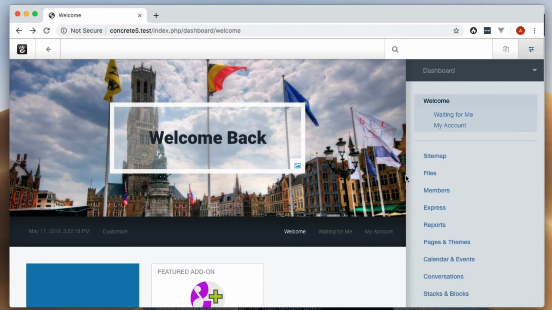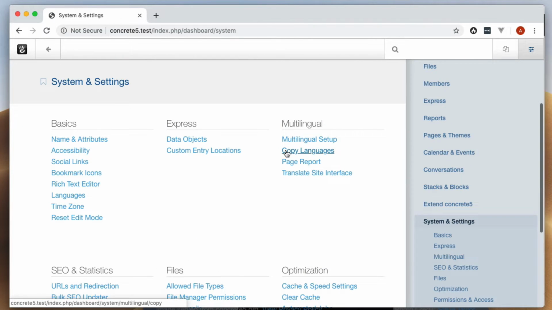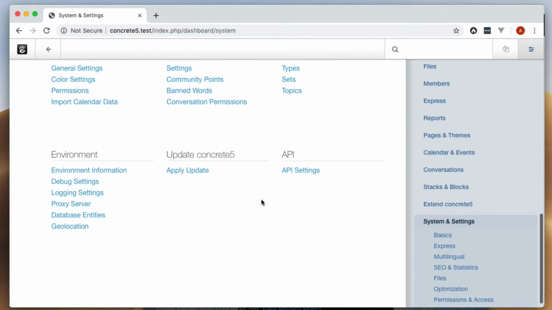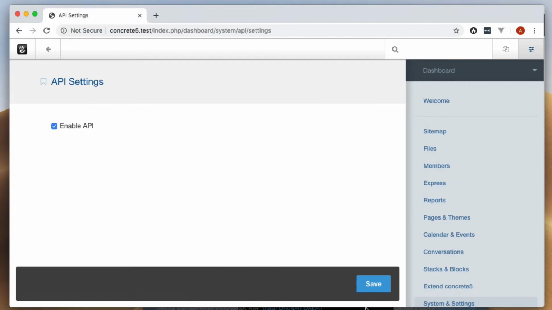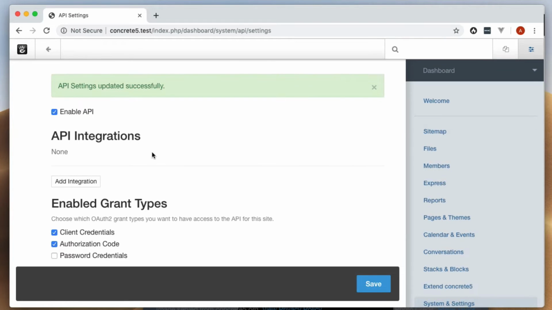Let's switch back into Chrome, go into System and Settings, scroll down here to API Settings, and click this Enable API checkbox. Now some new options show up. You'll see this grant type section. This is for OAuth 2.